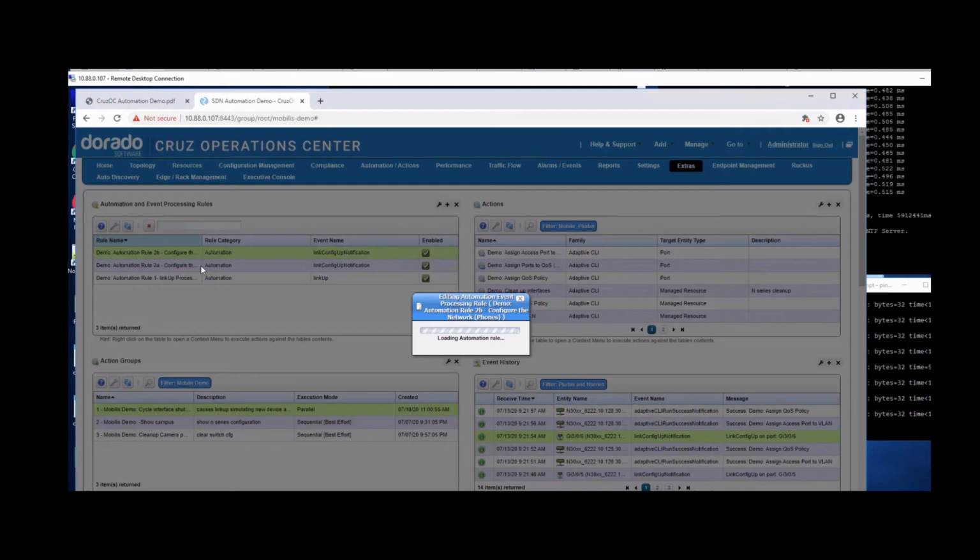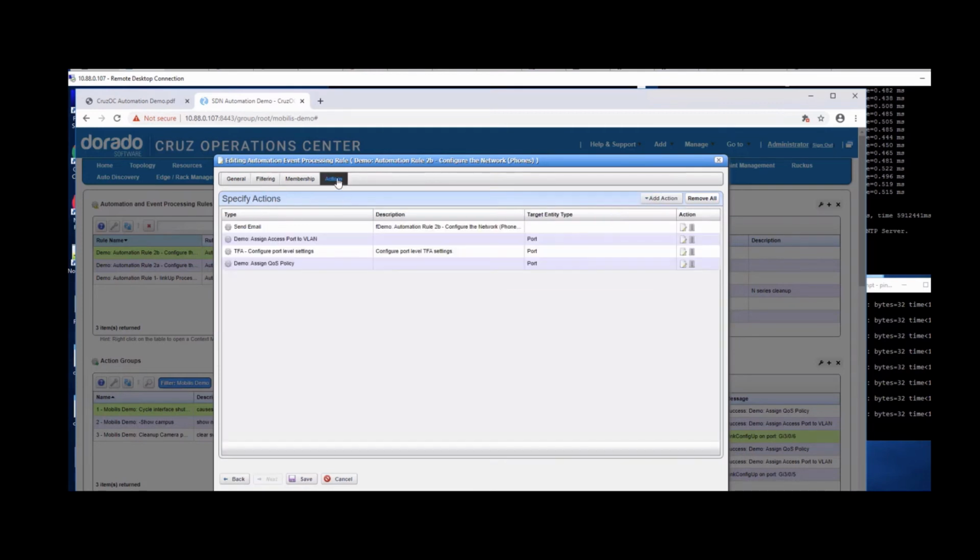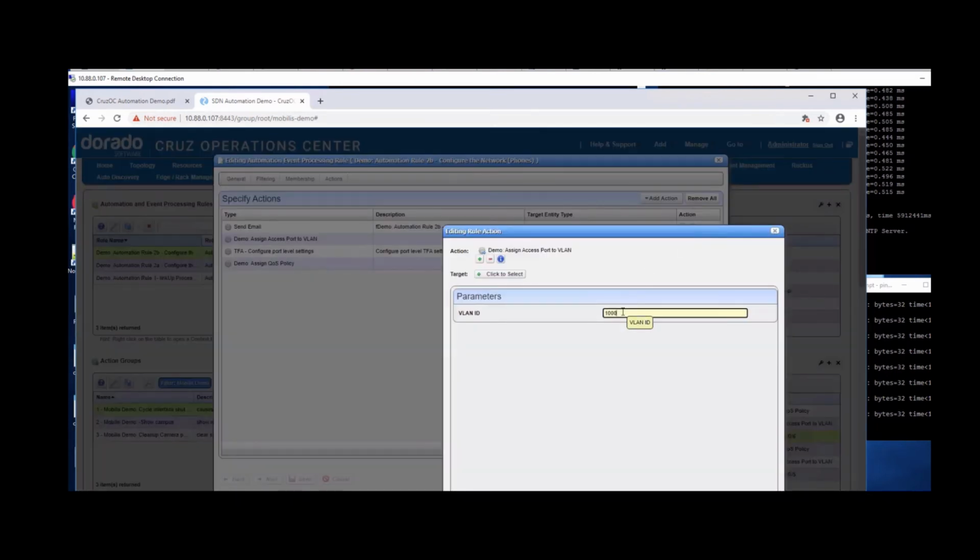So as we look at the rule that kicks things off here, I just wanted to show you again what we're keying off of. This happens to be for the phone, so it has to be a little bit different. We're doing it by MAC address or the description there. And again, it's doing the same thing, configuring QoS, VLAN, and here's how you set these values per rule.